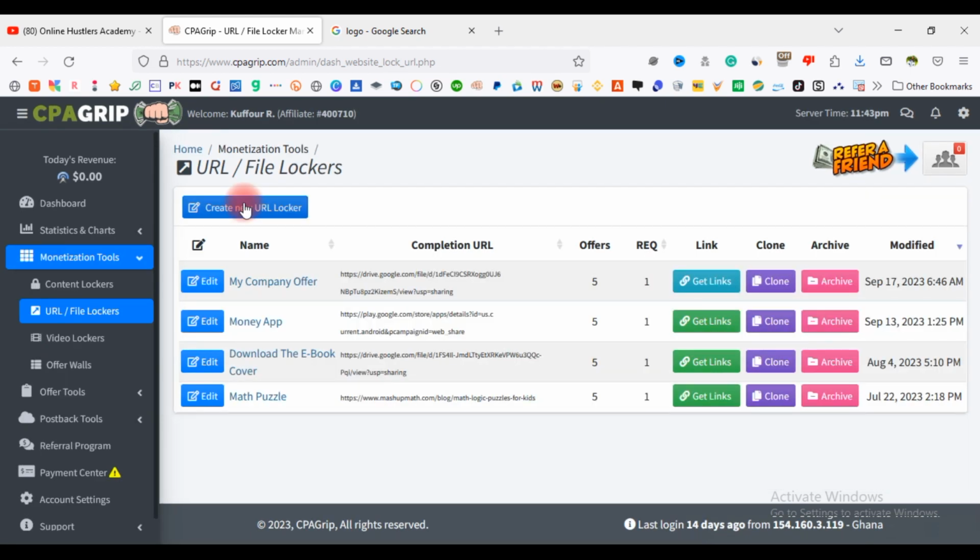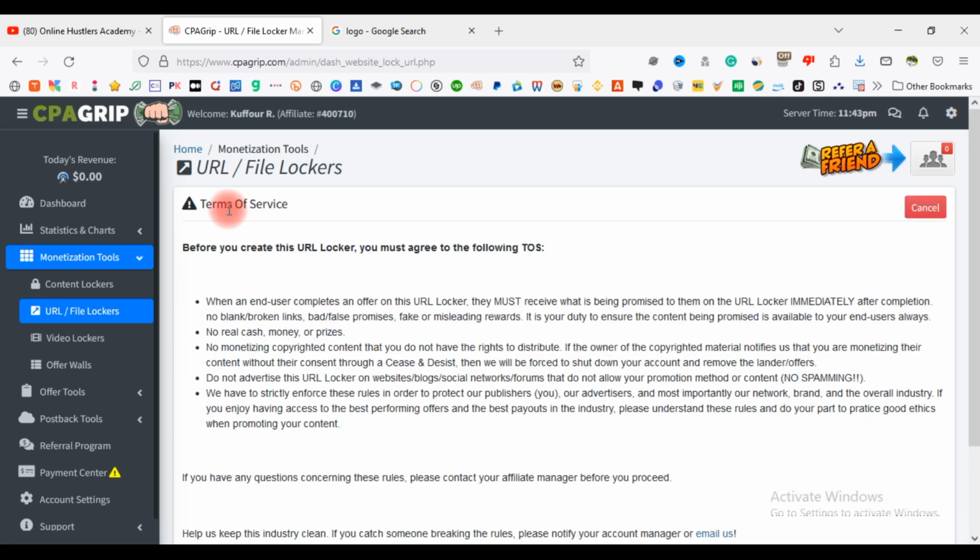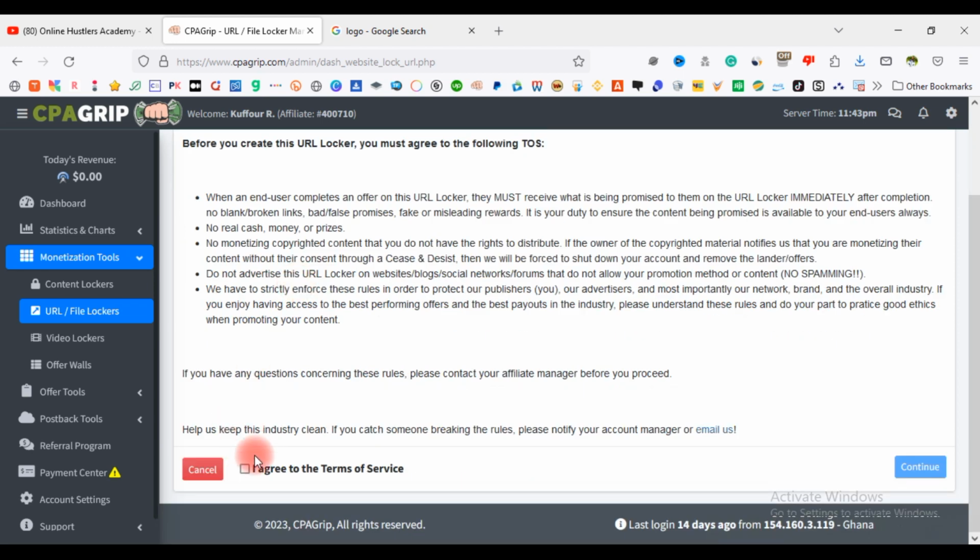On the dashboard of URL File Locker, hit on Create New URL. Yours is going to show 0; there will be nothing over here. Hit on Create New URL and move to the bottom where it says I agree to terms of service. Hit on that and hit on continue over here.